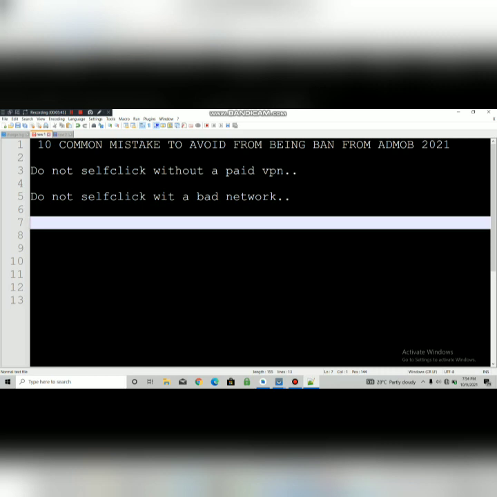even if you are making use of a paid VPN and you are self clicking with a bad network, it's still going to affect your account. The fact that you're using a paid VPN does not mean that when you know your network is bad and you keep on self clicking, you are not just generating invalid clicks. What those invalid clicks do to your account is terminate it. The main reason why most accounts are being terminated is because their clicks are coming from invalid traffic.